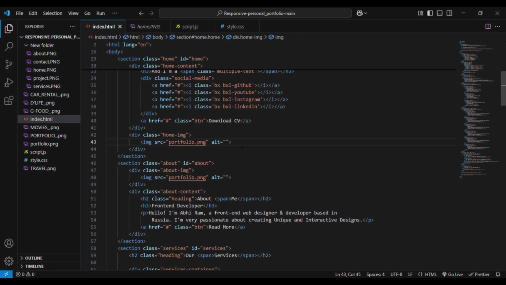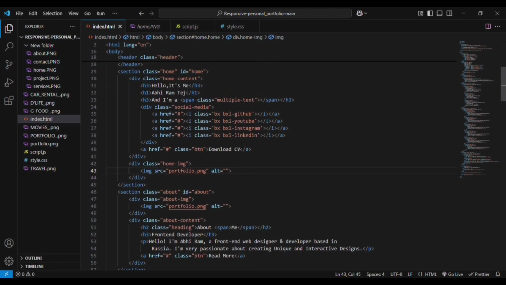The home section is here. You can see that for the H3 element and H1, we have added span, right? Multiple text. This text will be coming from the script.js.